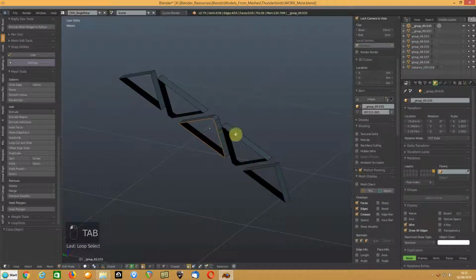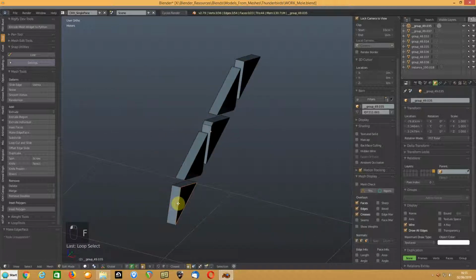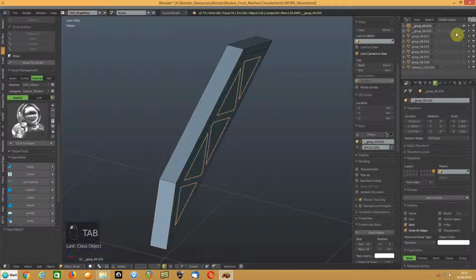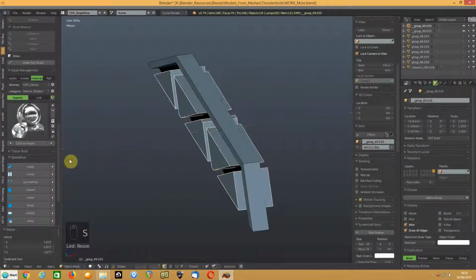And I can just select these edge loops, hit F for face, so it adds a face on all of them. Do the same at this side, F for face, unhide the one I want. Now I'm just going to scale this on the Z axis so it's bigger than this one, so no clues as to what I'm going to be doing.